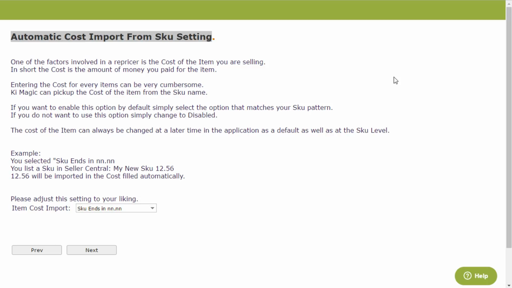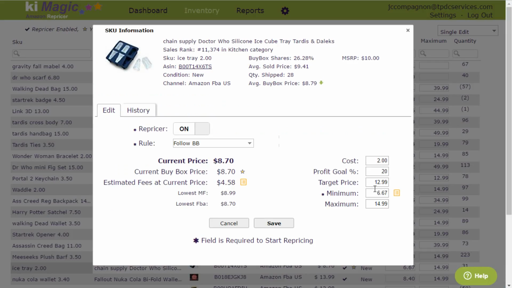We're on step two of our setup wizard here, and we're going to try to explain what the automatic cost import from SKU setting is. Obviously, for a repricer to work, you need to have a minimum price right here, a rule, and the repricer to be on or off. Now, for us to calculate this price here, we have to have a cost. With that cost, we can calculate your profit goal margin.